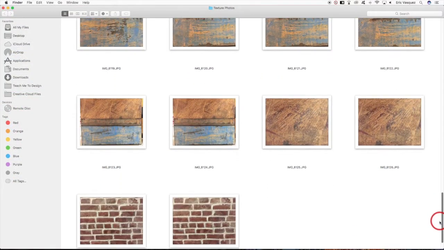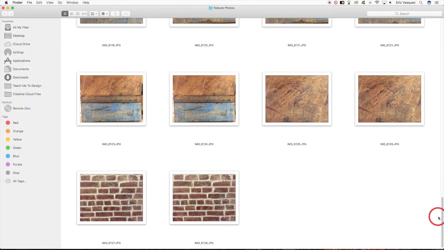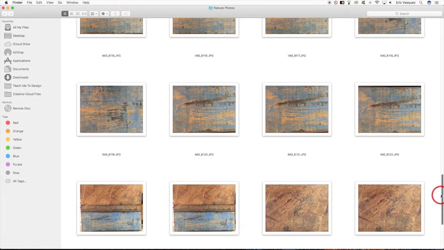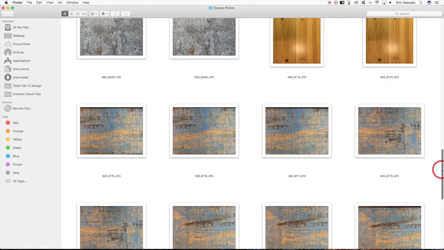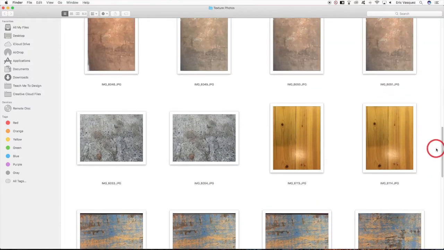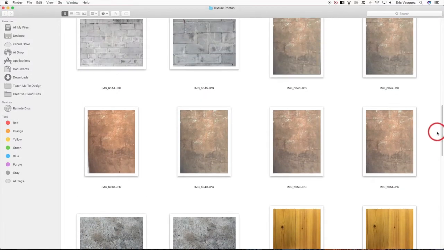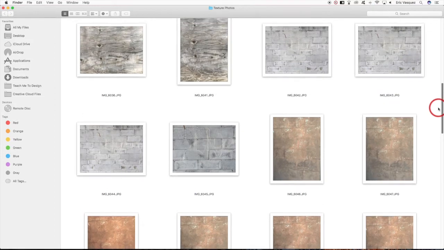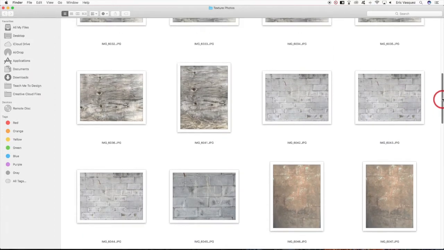Alright guys, so as I mentioned, today we are going to be creating a realistic mockup for our logos in Adobe Photoshop. A little while back, I created a tutorial on how to create a realistic t-shirt mockup in Photoshop, and we're going to be using a lot of those same techniques today.